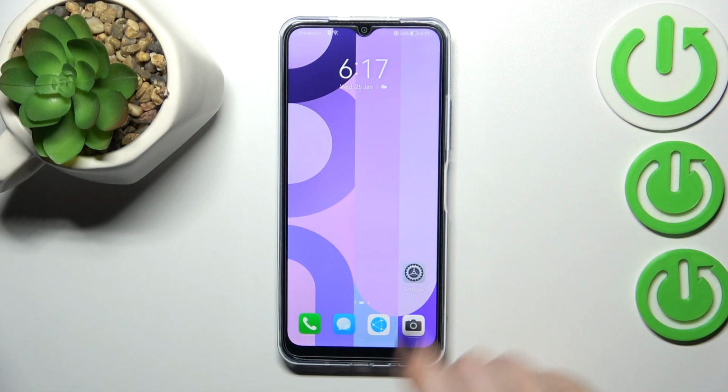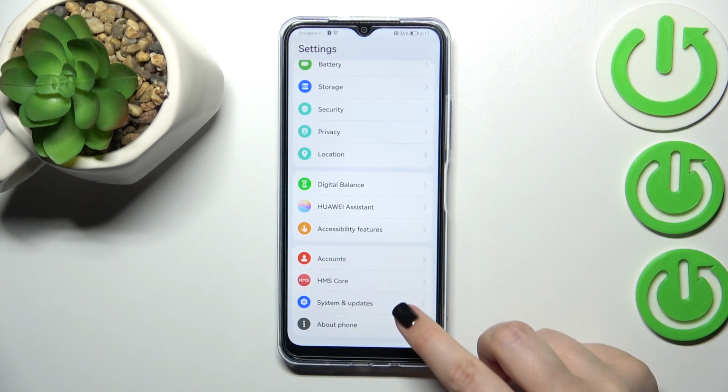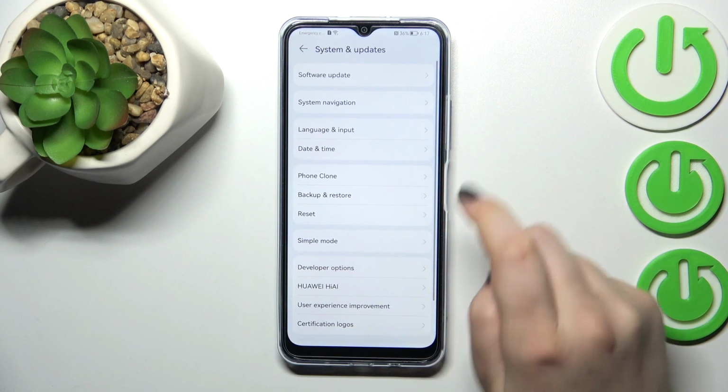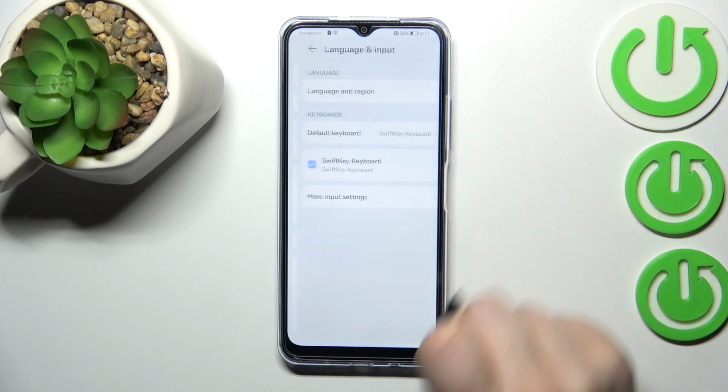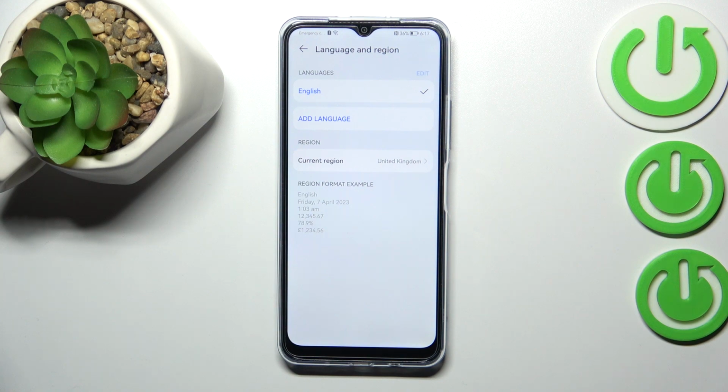So first of all, we have to enter the settings and scroll down to the very bottom in order to find system and updates. Now let's tap on language and input. It should be on the third position, and tap on language and region. And as you can see, here we've got the list of all previously added languages. We've got, of course, only English, so let's tap on add a language.